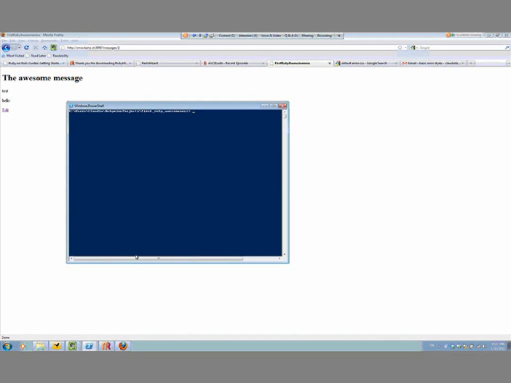So let's open up the console again. We can do m equals capital M Message.find and pass in 2. It's going to find the message with the ID of 2, so we should get our test and hello stuff.